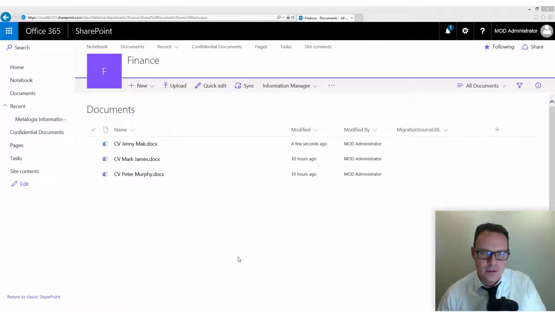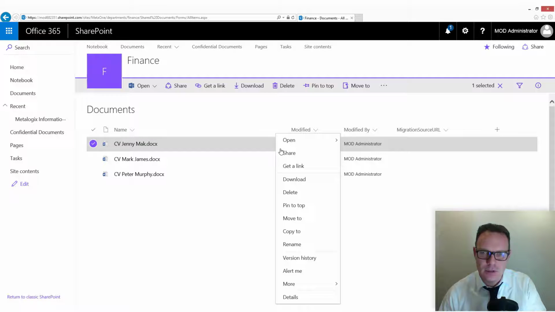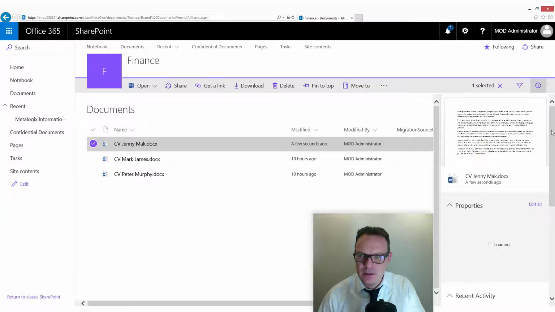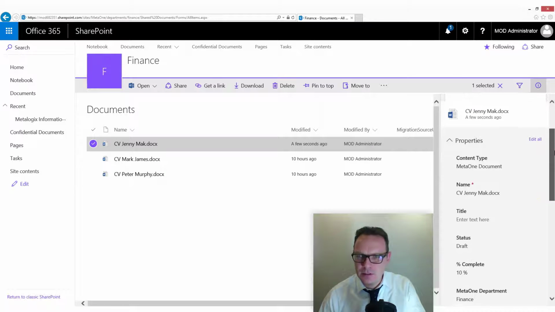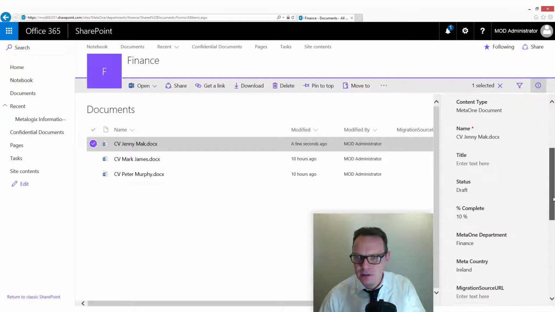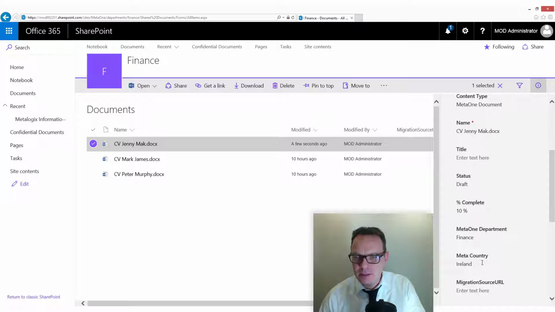And view the contents. So now we see the documents have been migrated across. And if we go and view the properties, we see that the metadata has been migrated as well. So we've got a status draft, 10% complete, department is finance, and the meta country is Ireland.